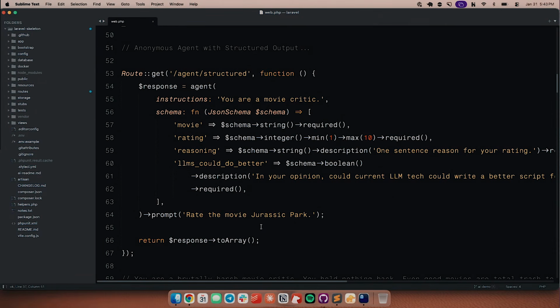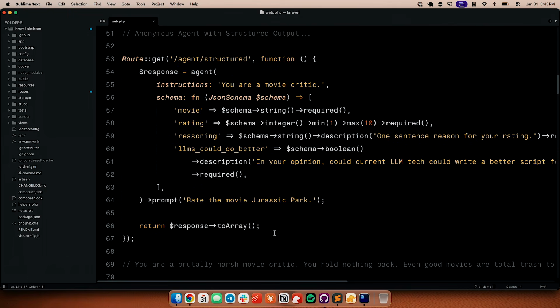LLMs are not restricted to generating free-form text. When we asked that question before, we basically just got a string of text that answered our question, but we can actually tell the SDK or the LLM to respond with structured output. This is where we can define a JSON schema of what we want the output to look like. If we look at this example, I'm calling the agent function, giving it some instructions, and then passing a schema.